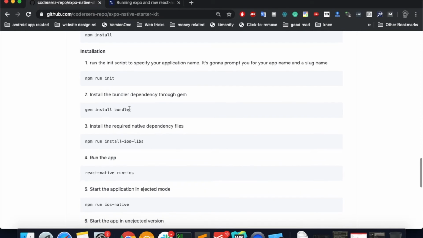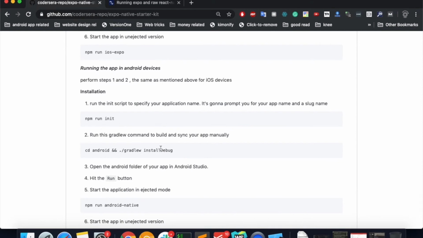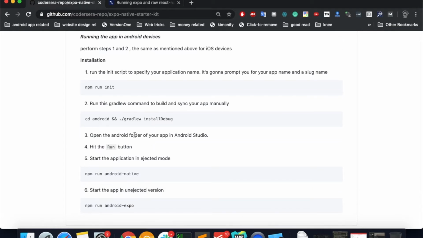So this is the same as doing install bundler and then install iOS libs. Basically, over here we're installing all the native libraries for the Android project. After that, it says you have to open the Android folder of your app in Android Studio. So again, Android Studio is a requirement for this project, and there are reasons behind it. Even without opening Android Studio, you should be able to run it, but there are some permissioning issues. So it's better, and in fact easier, to do it via Android Studio. So open the Android folder of the app in Android Studio, then hit the run button.